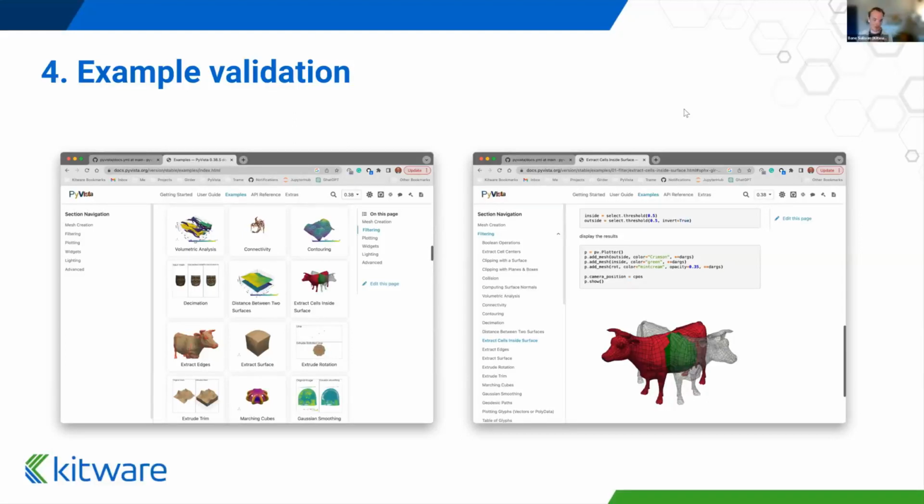And I want to go on a bit of a tangent on the value of examples and tutorials like this. I think these are some of the most effective ways to build users around your software and to empower people and let them figure out how to use it.